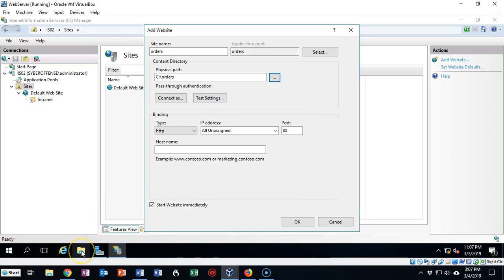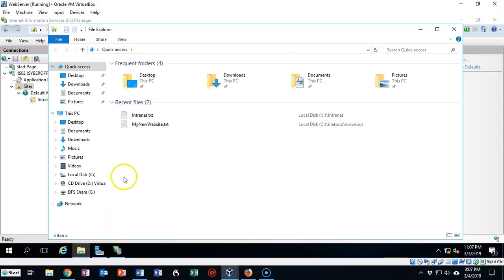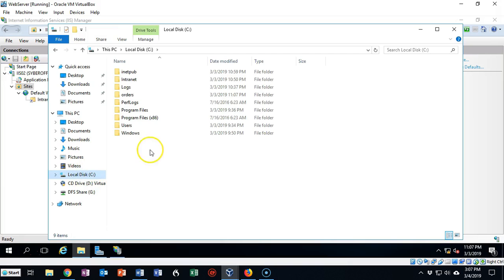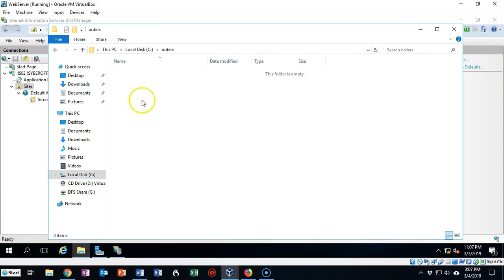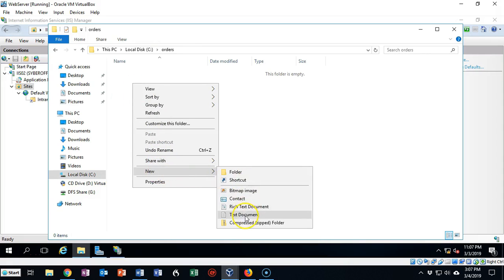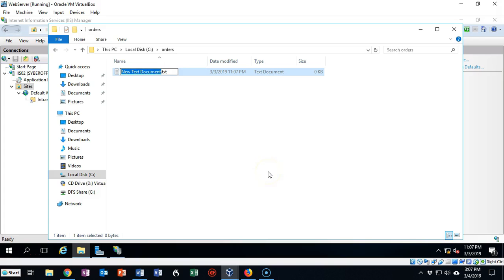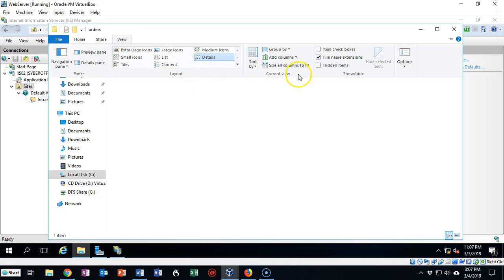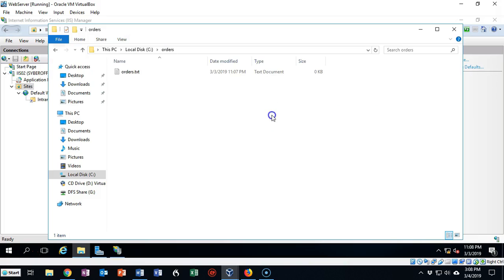Now let's go ahead and browse back on over to our C drive, and again we need to create a new default document. So we're going to go into the local disk C, and into this new container that we created called Orders. I'm going to right click, go to New, select Text Document, and call this orders.txt. Make sure you only have one extension, and double check yourself. Make sure that box for showing file extensions is checked.